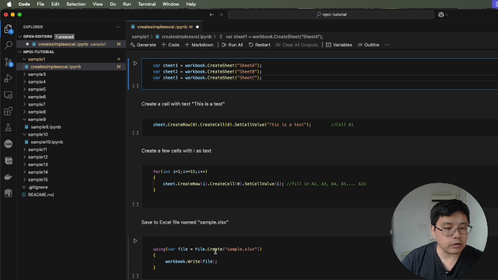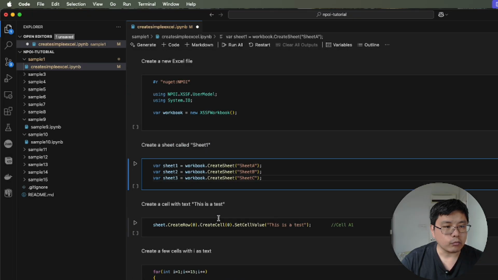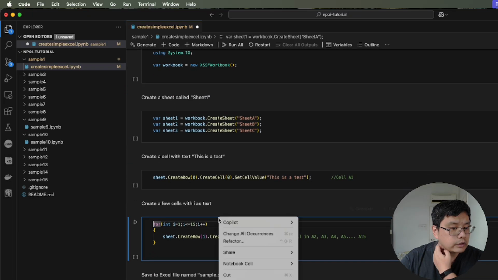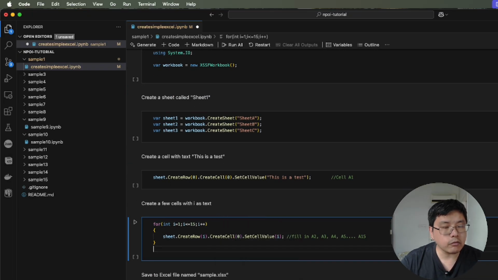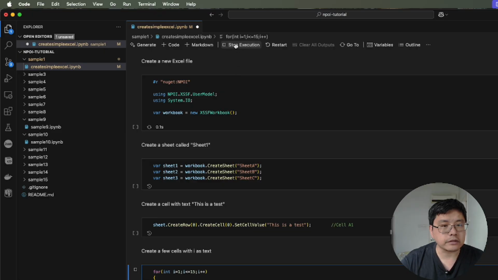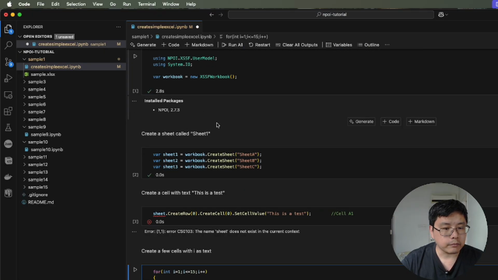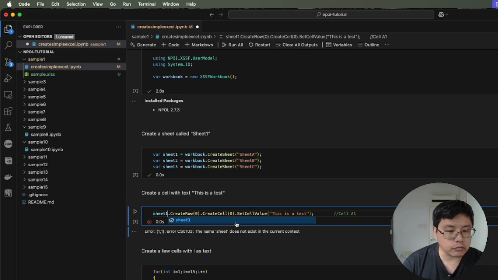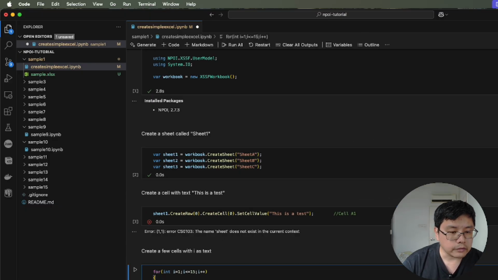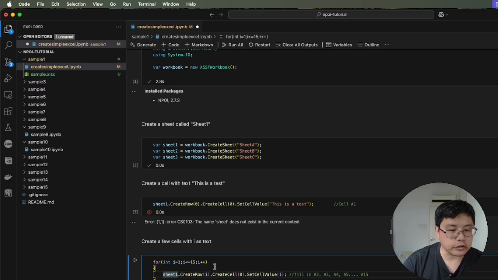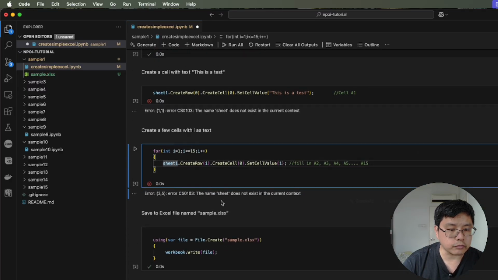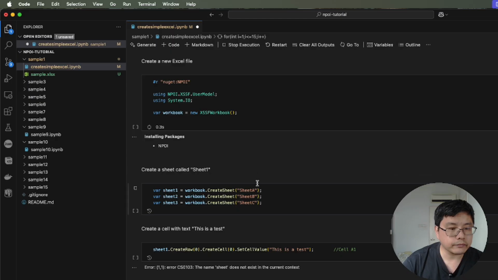Save to Excel. After we have done everything, we save it to the Excel. We will try to save the file and see if it works. So run, just a moment, it's pulling the NPOI, something's wrong. Okay, we will need to change this one and change this one. Because we're on sheet one, we don't touch sheet two and sheet three. Okay, let's try again.